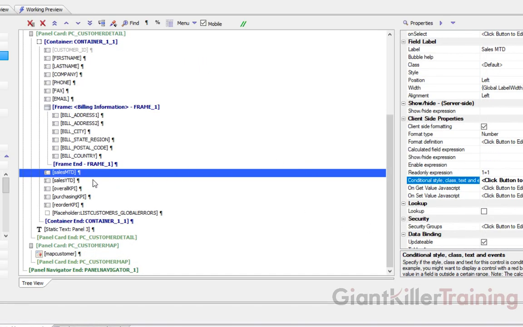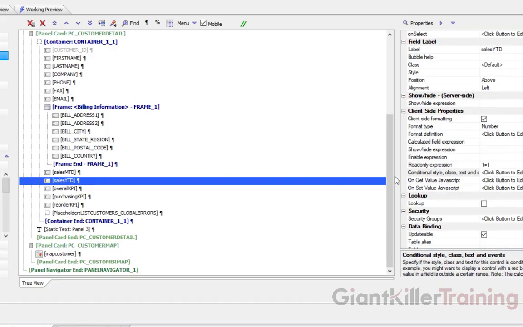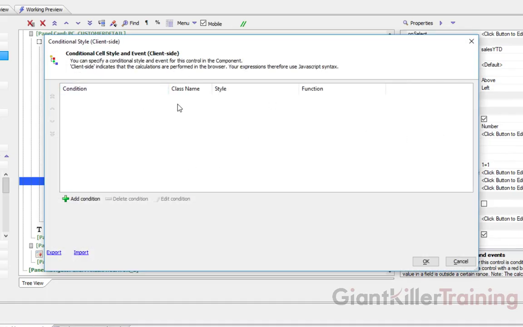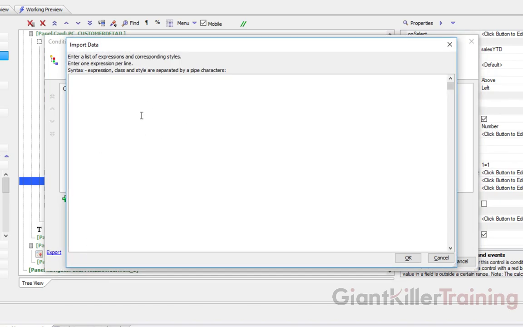Now what we can do is go to sales year to date. You'll notice our conditional style is not set, so you can open that up. You'll notice we don't have anything set, but down below we have our two buttons, export and import. In this case, we click import, and this brings up our import data.